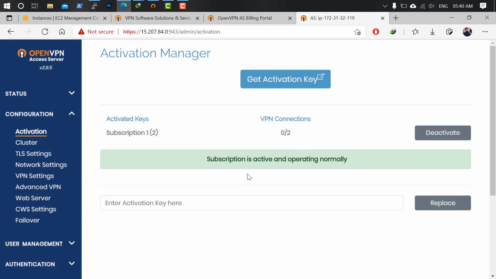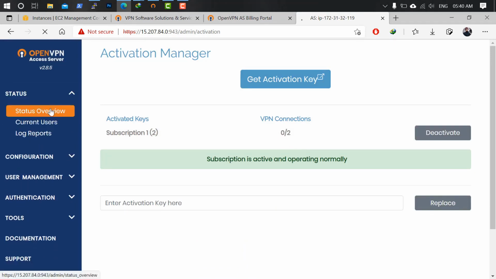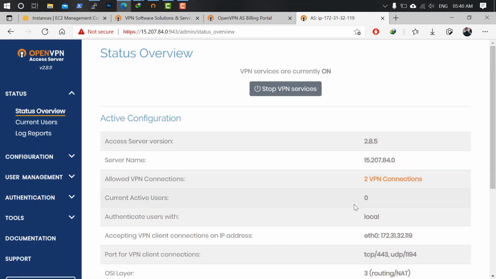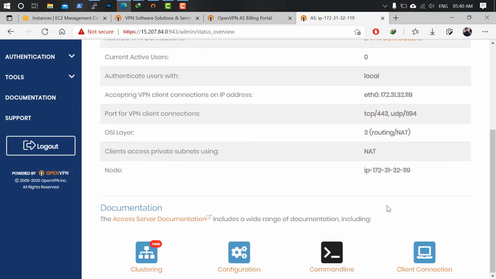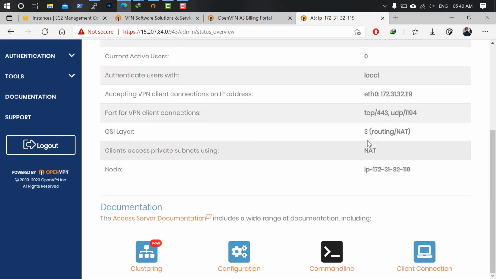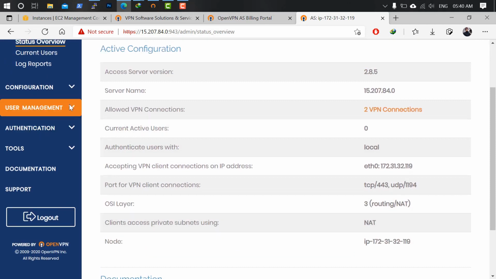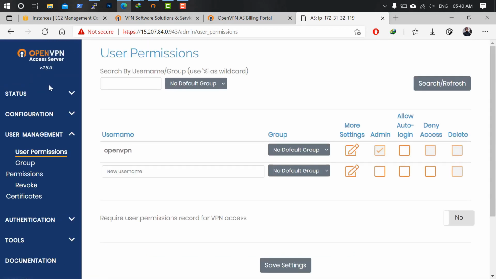So the subscription is activated. Let's go to the status. So there are two connections available. Okay, so let's go to the user management. So there is one user, which has admin rights.